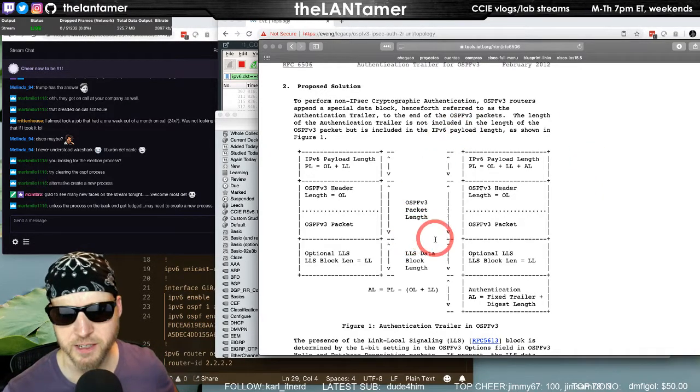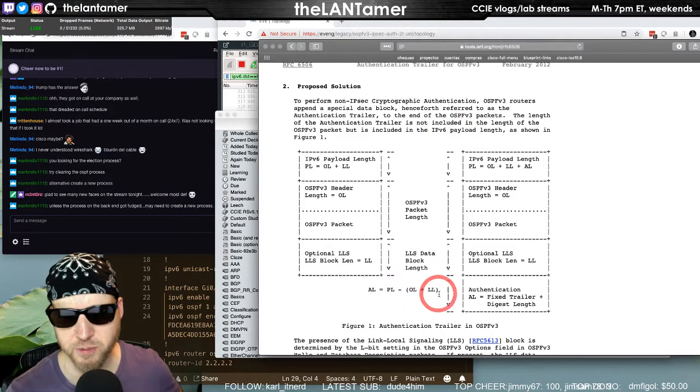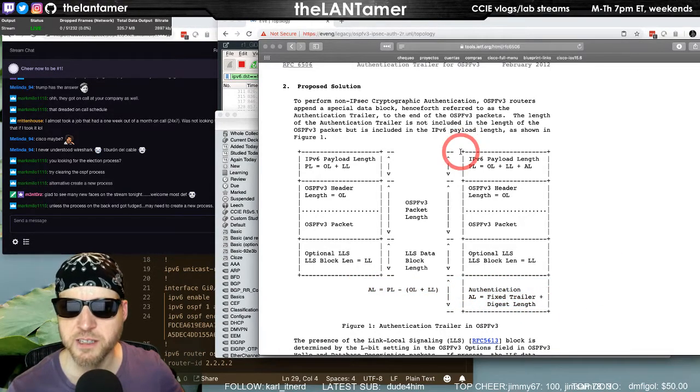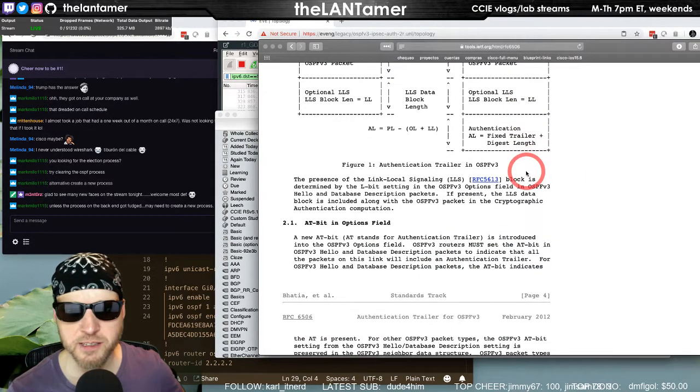So you have packet length, LLS data block length, AL plus P authentication, AL equals fixed trailer plus digest length. So it's tacked here on the end and added to the total payload length, I guess.